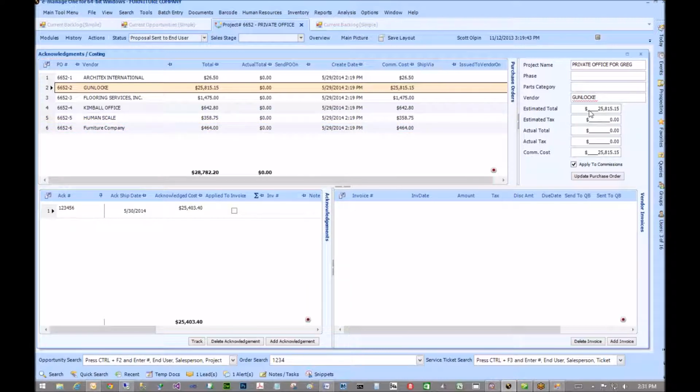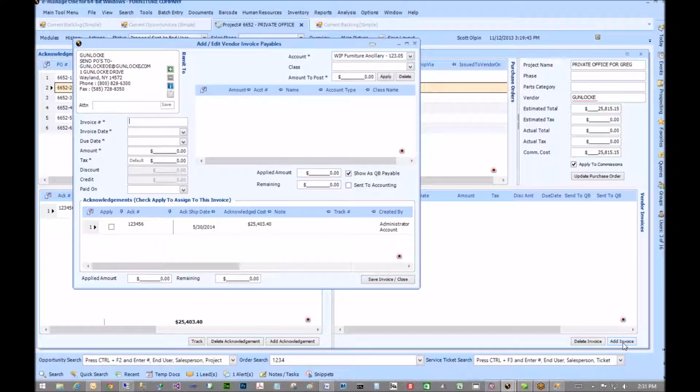You'll also notice here, this is our estimated cost, and then we have our commissionable cost. Then what we do is we add an invoice. Once the order ships from the manufacturer and we get an invoice, we add it. We set the date that we got the invoice, and it will automatically set the due date based off of the terms of that manufacturer or vendor. And then you put in the dollar amount of what it was, so 25,403.40.